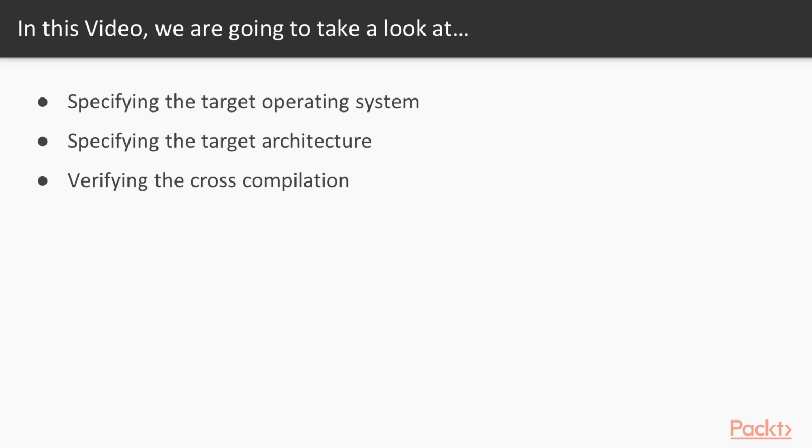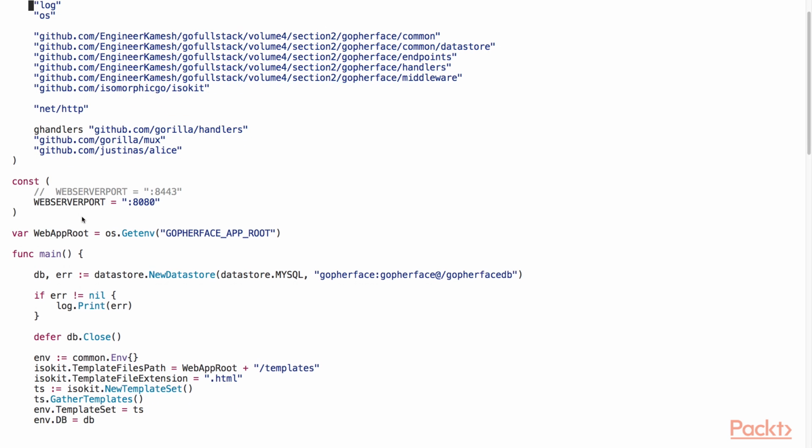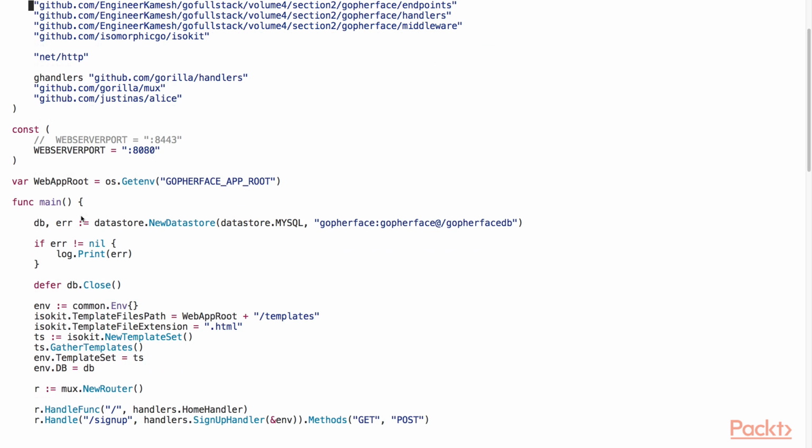In this video, we will cover the following topics: specifying the target operating system, specifying the target architecture, and verifying the cross-compilation. Let's open up the gopherface.go source file found in the GopherFace directory. Before we get started with cross-compiling, we need to make the following two changes to the GopherFace web application so that it can be run behind the Nginx reverse proxy.